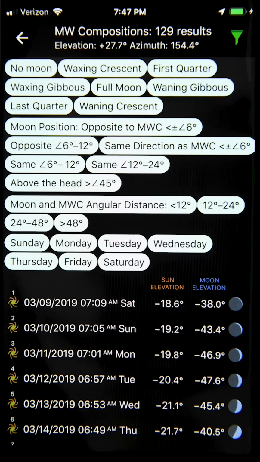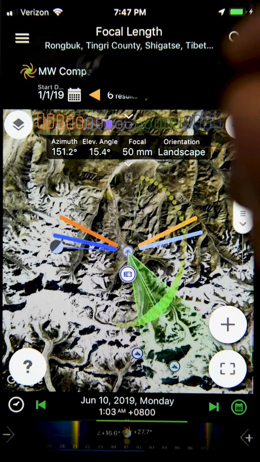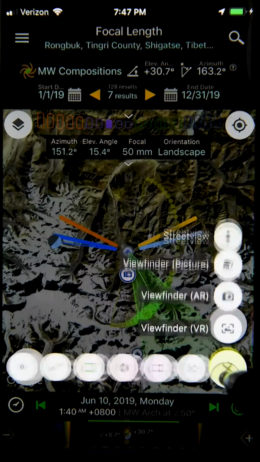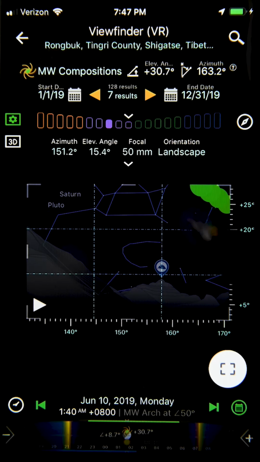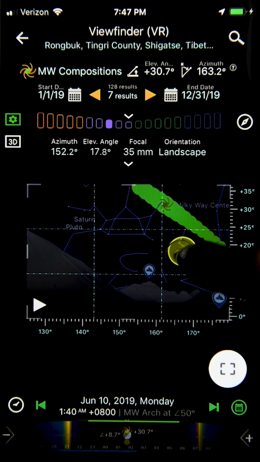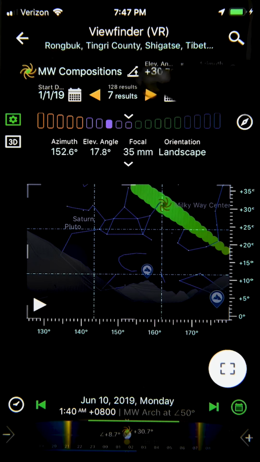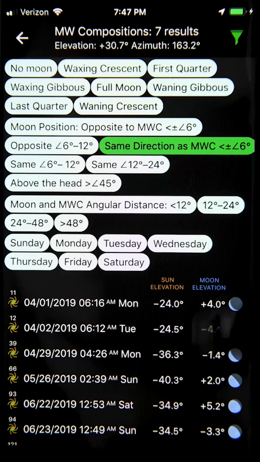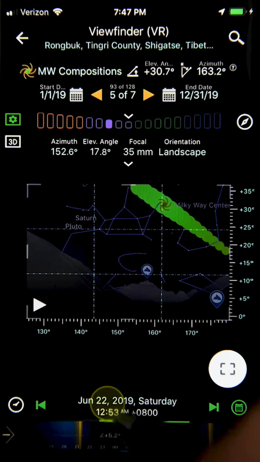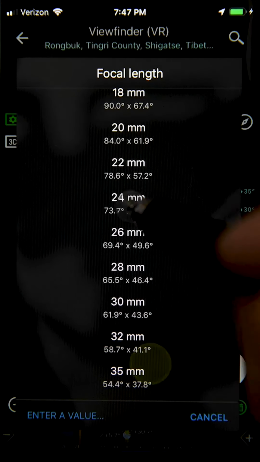Okay, so let's select the same direction, plus or minus 6 degrees as an example. And again, we'll select a 50-degree Milky Way arch. And we'll use a 35 millimeter focal length lens. And now we can see just a few results, but among these, none of them are particularly useful, and the reason being that there are mountains blocking the moon. So let's just pick one of them so we can see where the moon is. Maybe we'll switch to a wider angle lens.